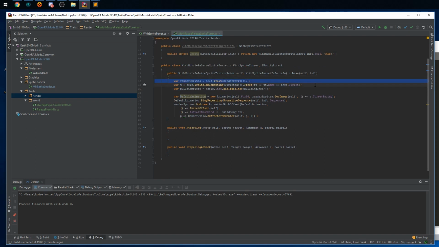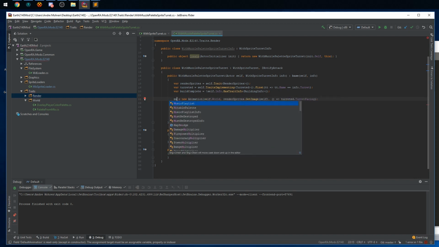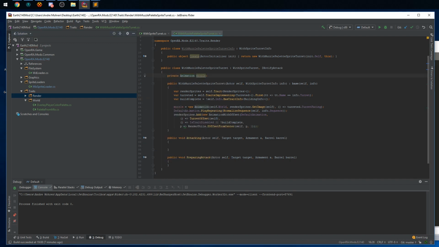We need the render sprites, of course. We need this to get the correct turreted trait. However, we will call this turreted. Then we need information if this thing is completely built. So this is the name of the animation. In standard it's called default animation, but we will store this in muzzle because we want to play this and stop playing this when we do not need this anymore. So we'll just replace these ones.